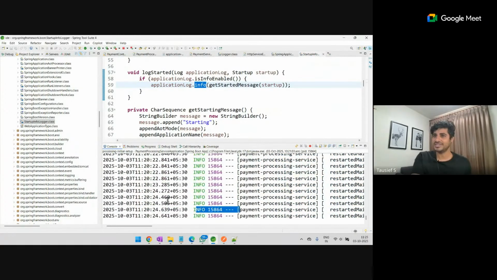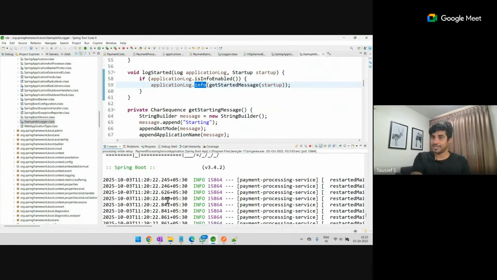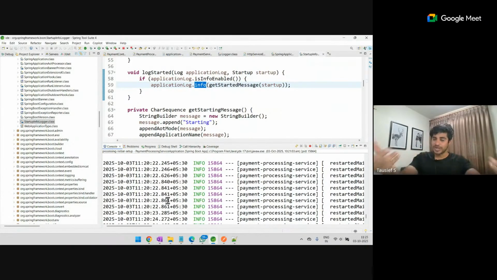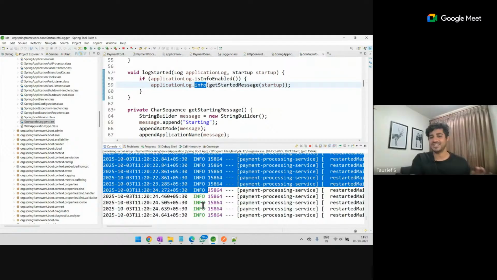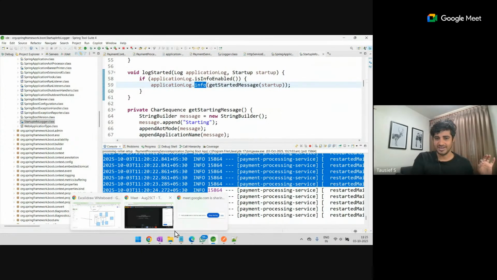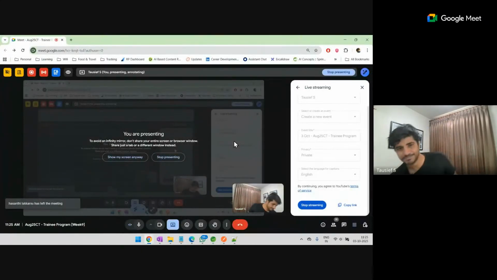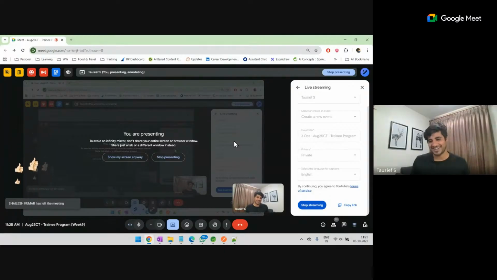But the main point here is, whenever we are restarting the application, our code is running, Spring code is running, and whatever statements are in info and above, they all are being printed because the root level setting is info. Okay, guys, are we clear with this? That is root level power. All the code at info and above is going to be printed. Awesome. Okay, let's go further.